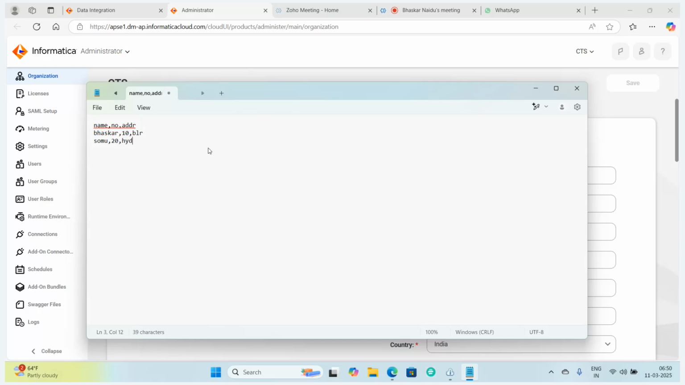Now when we have the data in a file, these are the columns and these are the records. So when we want to load the data into a table, how are we going to do that? How do we read the data from a file and load it into a table? Now I'm just saving it.